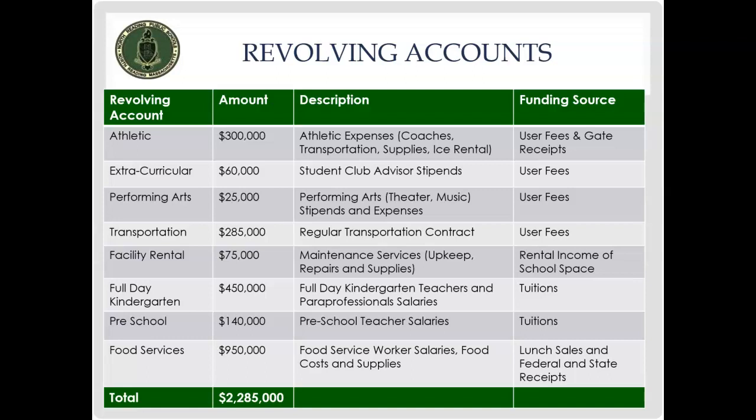So here's a breakdown of the main revolving accounts: athletics, user fees and gate receipts, approximately $300,000 a year, help support the costs of transportation, supplies, ice rental, all these types of things support the cost of our athletic program. For the user fee and the gate receipts that are assessed in our athletic program, we do have an extracurricular fee to help support the cost of student club advisor stipends, mainly at the middle school and the high school.